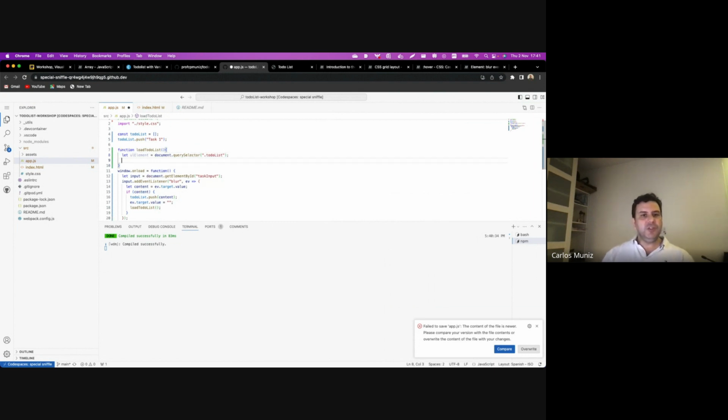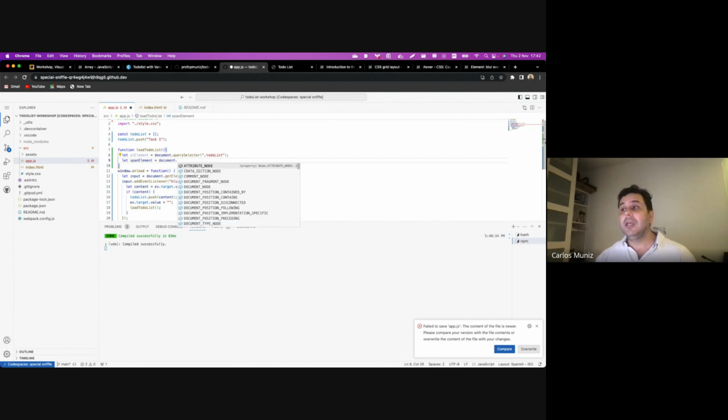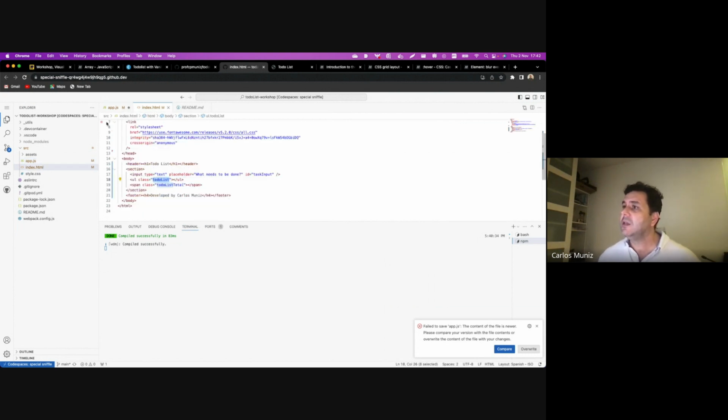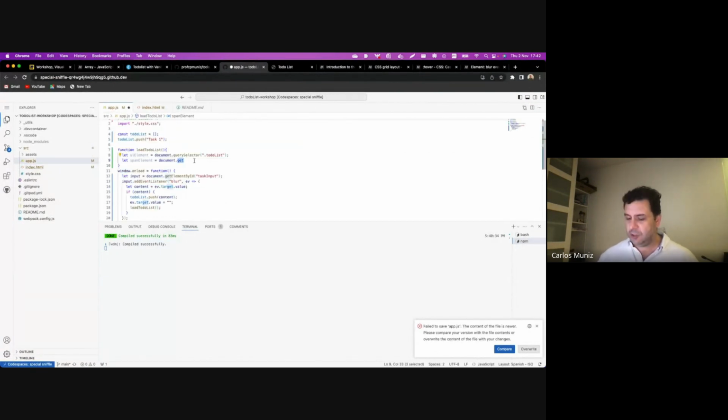Another thing that I will need is the span element that I also set in the HTML. So let me create here spanElement, where this will be my document.get. I think it should be the same thing, right? Let me see. I created it as my class, so it will be the same approach. Let me copy here, just to not generate any kind of confusion.